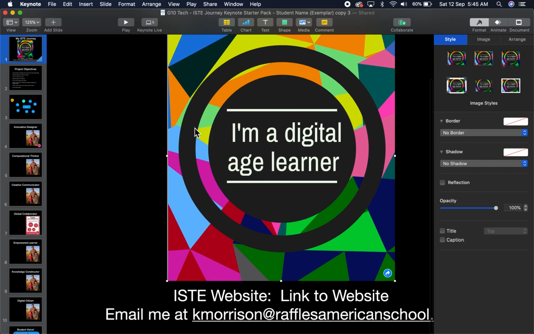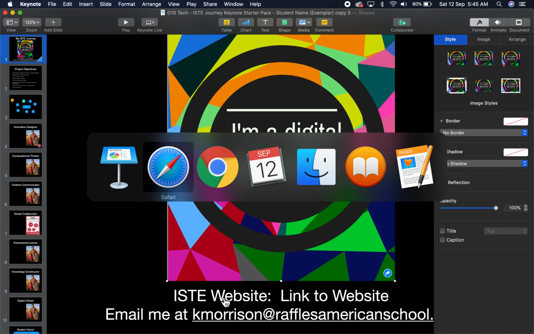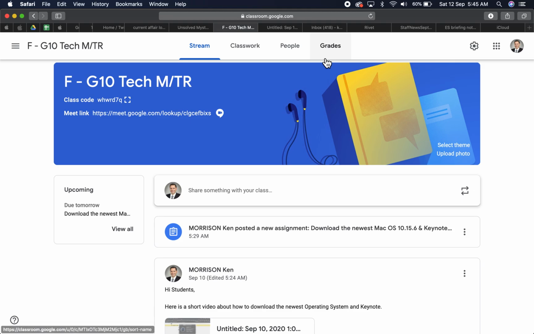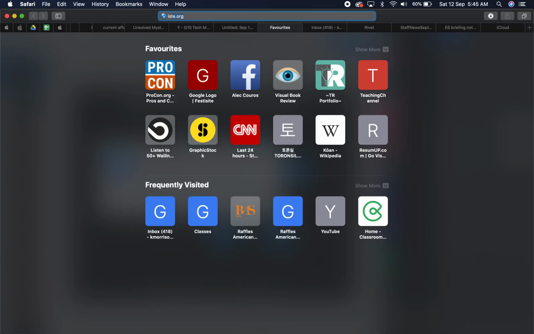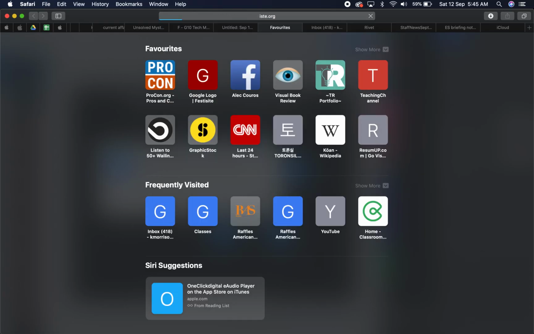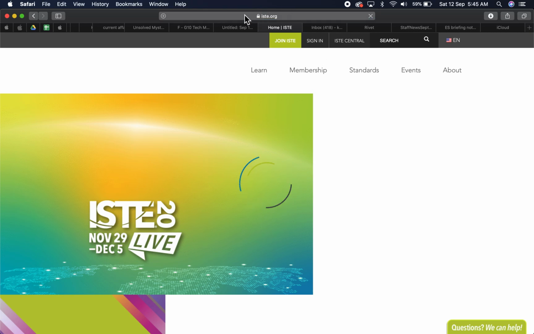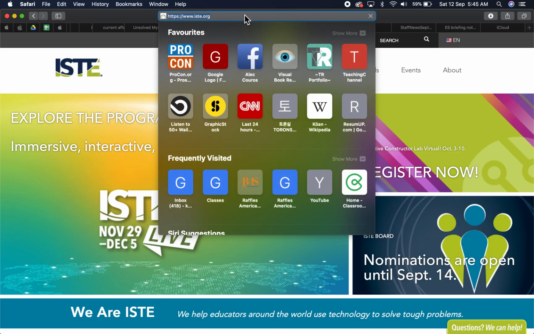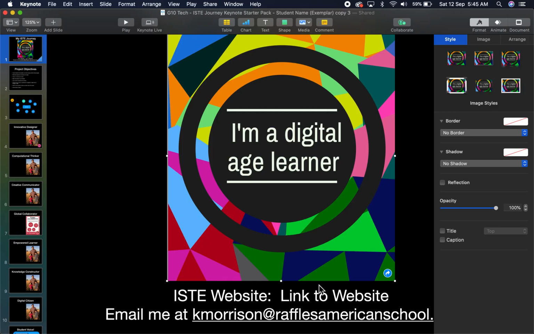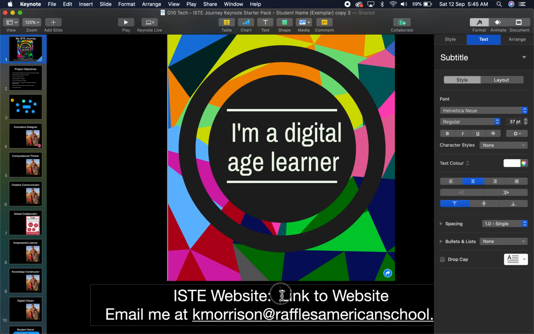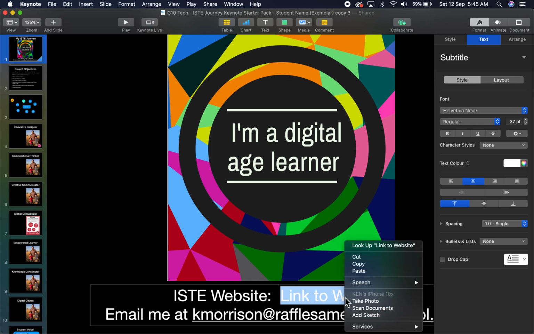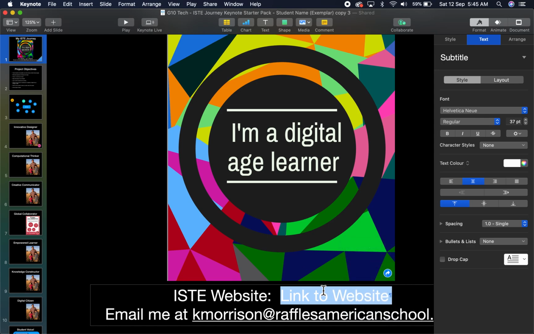We learned the other day that we can make links to websites. I'll show you how to do that. ISTE is an organization I talked about the other day. So I just went to the website and copied that link. And to make a link to a website, you simply highlight, alternative click. You can do that by, I believe, hitting Command.